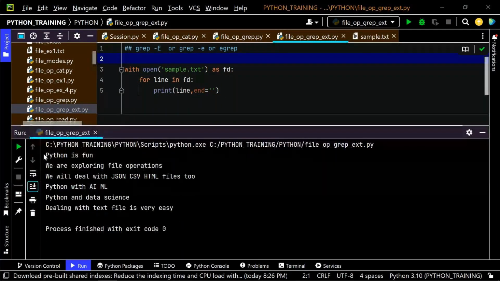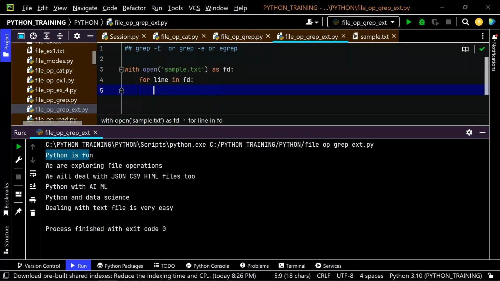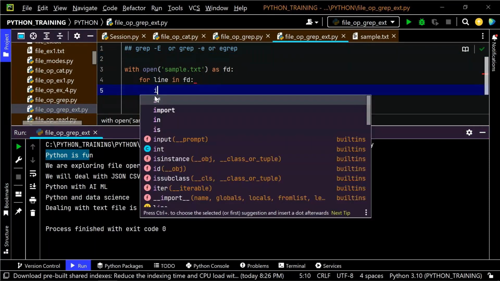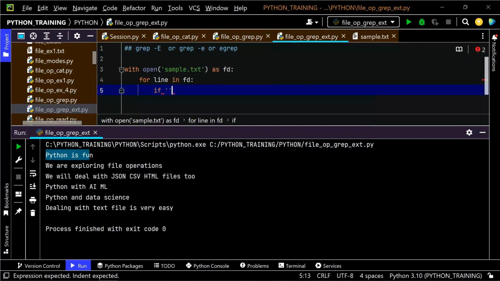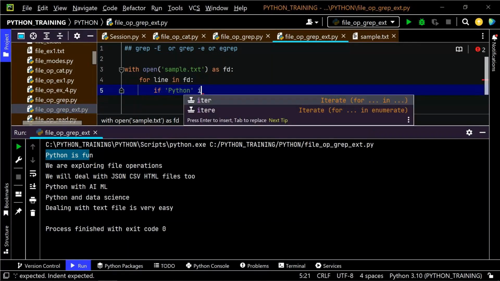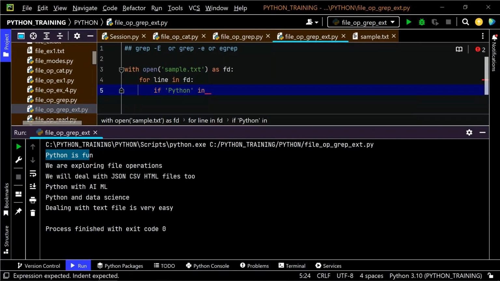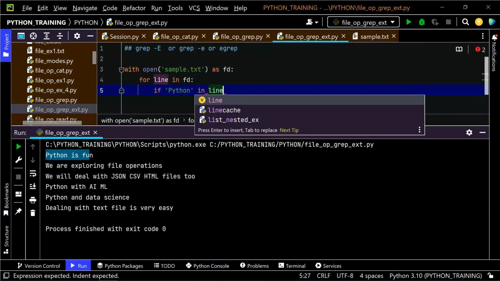Now I want the lines which contain Python, as well as which contain data. It's not like no Python. Let's say, for example, if I'm giving here if Python in maybe line. Okay, so now print line.